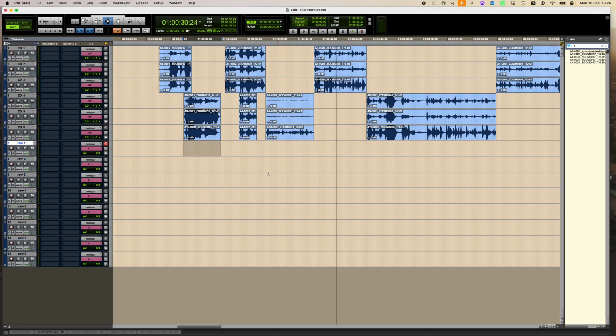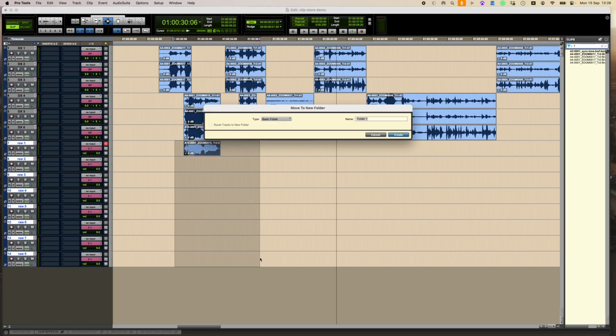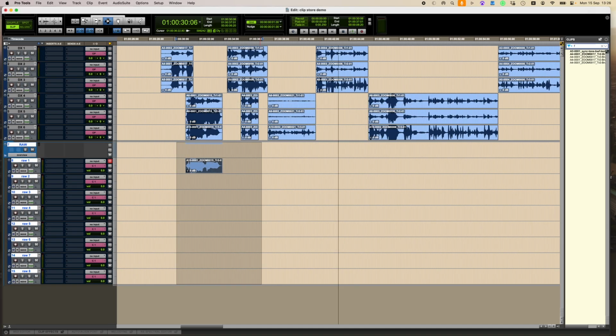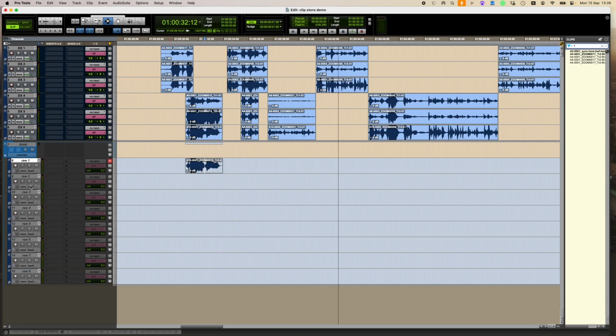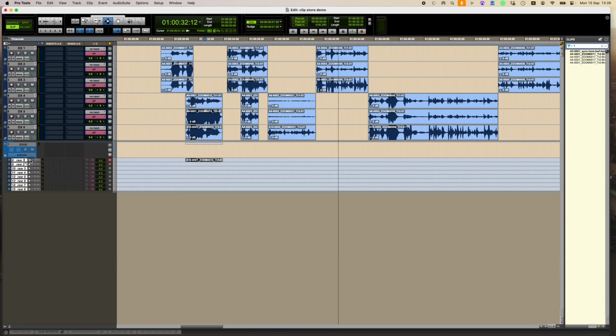So Clipstore makes the tracks, names them for us, and pastes the clip onto the first track. So I'll give Clipstore a bit of help. I'll put it into a folder. I'll also call it raw. And I'll make that folder inactive. And while I'm here, I'll just make the storage tracks a bit smaller, like so.